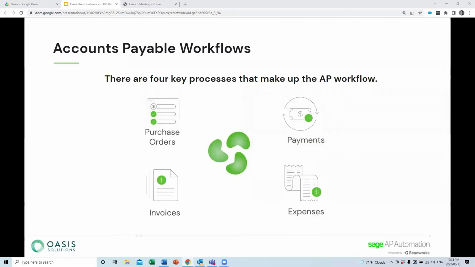Manually processing AP adds a lot of time, cost, and risk to your business. Paper-based processes are impossible to track. Often companies have multiple disparate systems that aren't integrated. So typically there's no visibility to AP workflows and approvals across multiple systems or processes. So a lot of challenges across these four different workflows within AP.